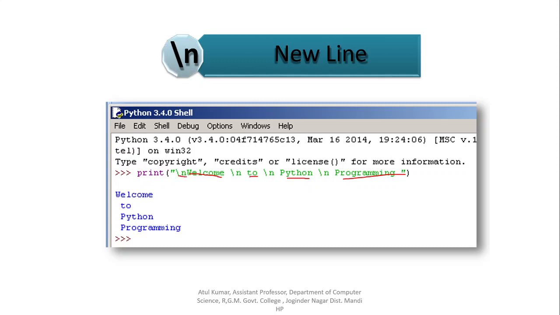So with backslash n, the compiler or Python interpreter knows it will go to the next line, then it will print welcome, and after welcome there is also a new line, so the cursor goes to the next line and prints 2, and after 2 there is also a new line, so it will go to the new line and print Python. After Python there is a new line, so it will go to the new line and print programming.